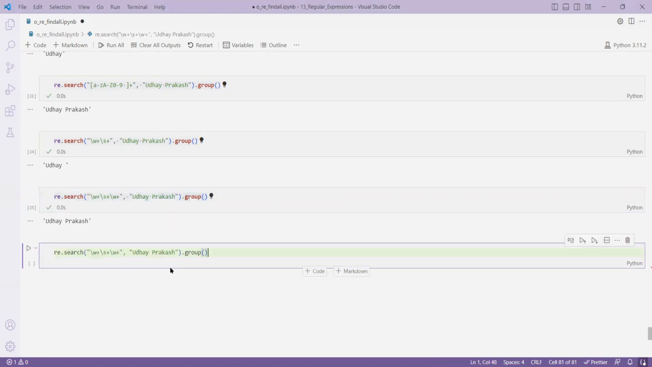In the same fashion, you said presence of a white space, right? Similarly, can I do absence of an alphanumeric?